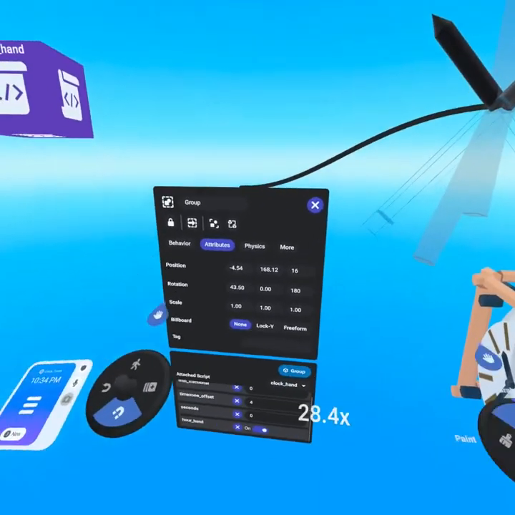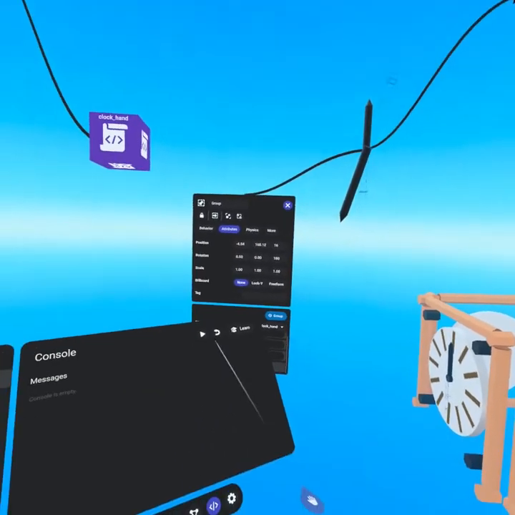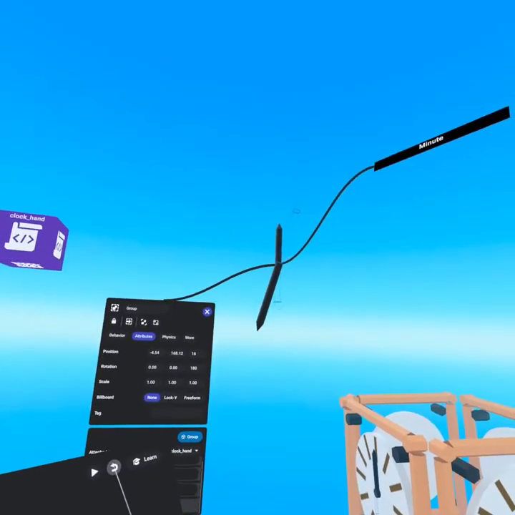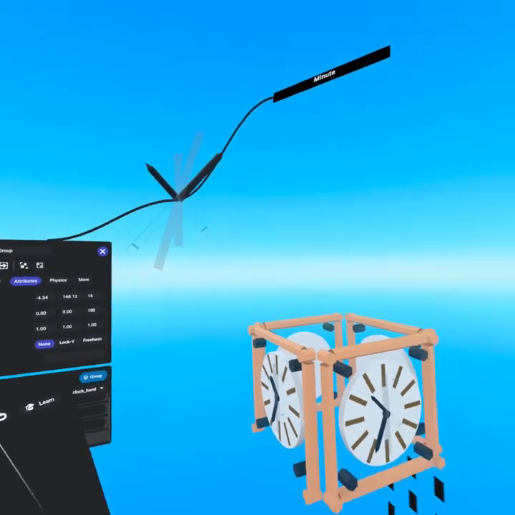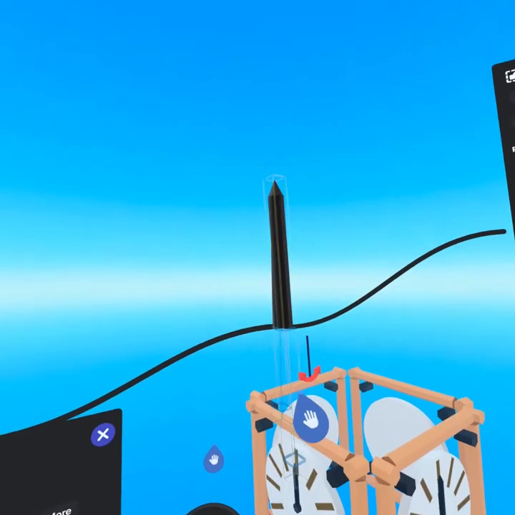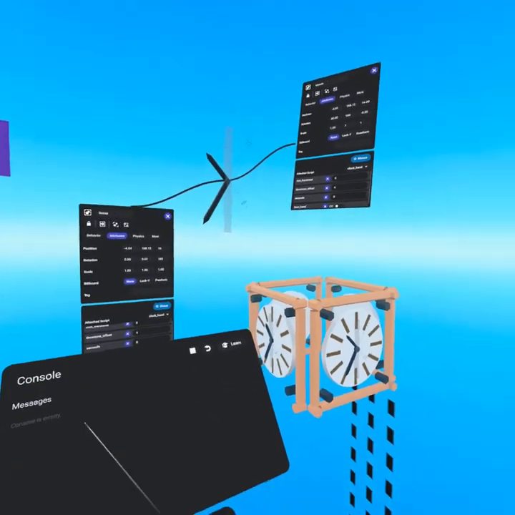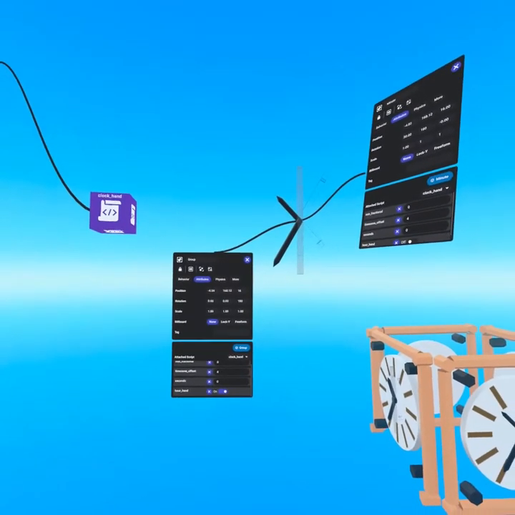Okay. Oh, just the act of moving that made that thing not work. Okay. Now I'm going to go shoot myself. And that's correct. 10:35. There we are.